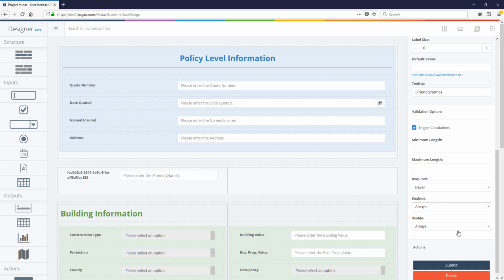We can choose to assign a default value to this input by entering it into the default value option. Resetting the inputs when the page is refreshed will return this input to this default value. The text entered into the tooltip box will be displayed when you mouse over this input. When Trigger Calculations option is enabled, this input will trigger calculations in the entire worksheet. You can leave this enabled in most cases.